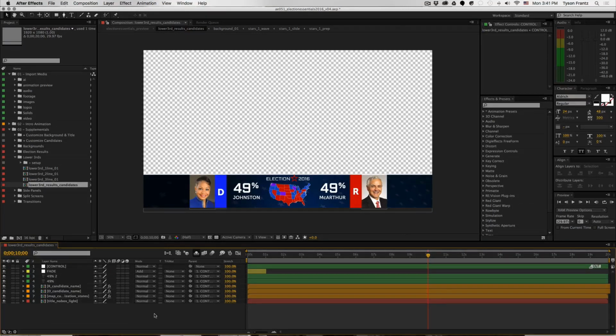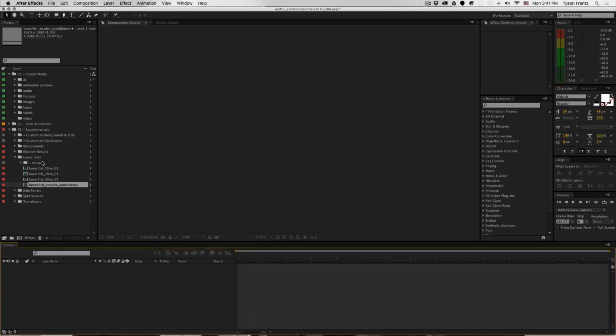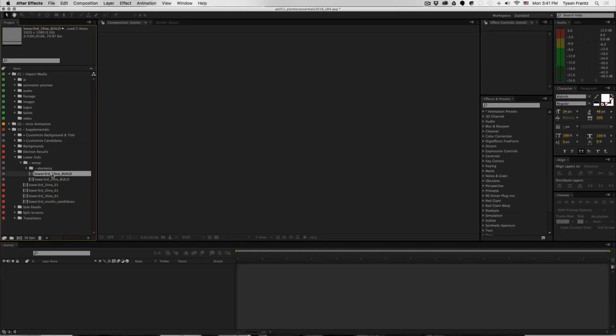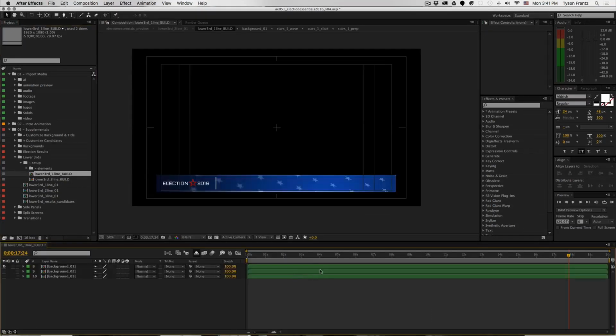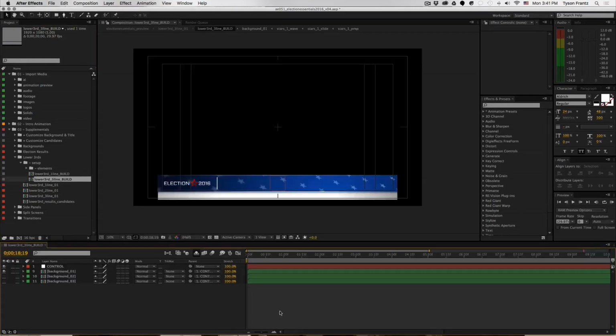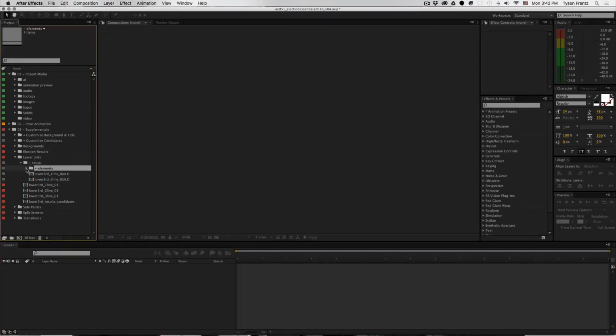And that pretty much covers that. Just to show you how the lower thirds are built, for example, the one line, if we open up the setup folder, the one line, you can change the background. If you would rather use background 2 or background 3, you can toggle those off. Same thing with the 3 line. You can use background 2 or background 3 here as well. So you can customize that.